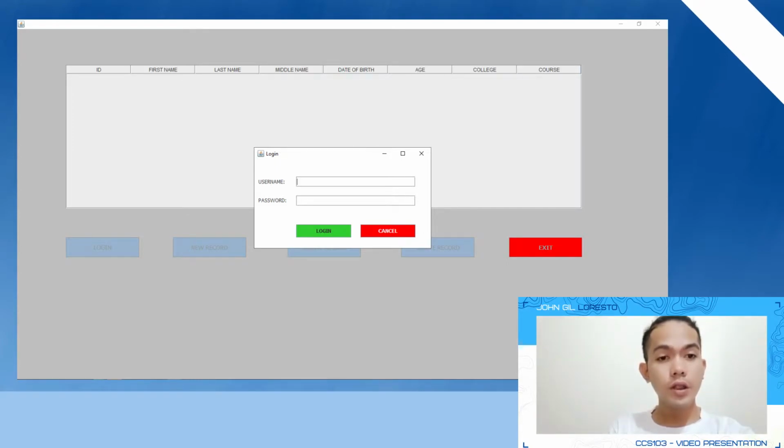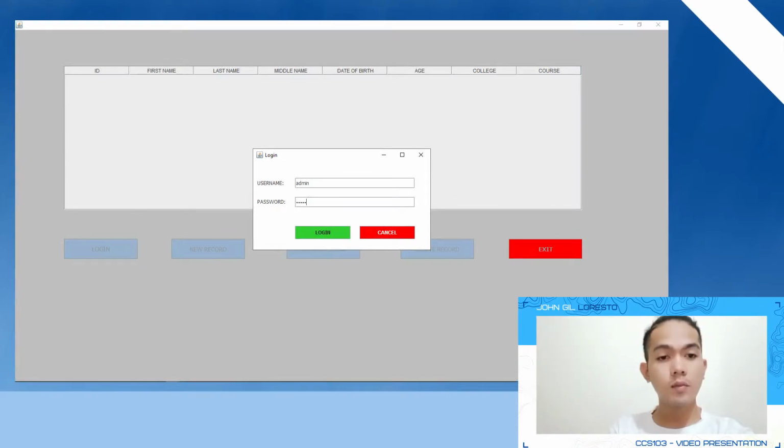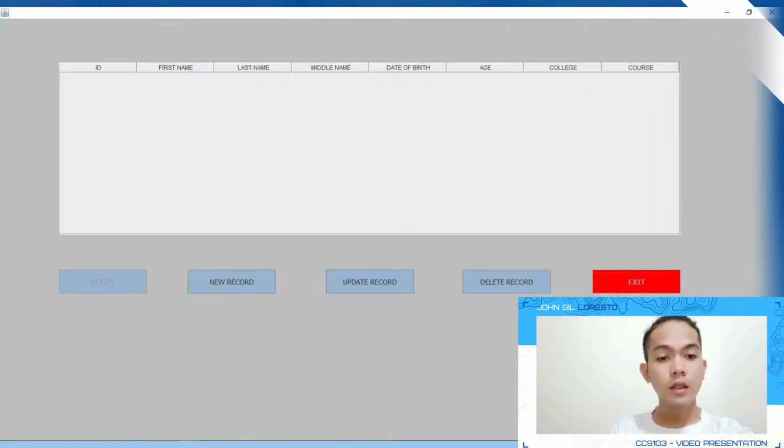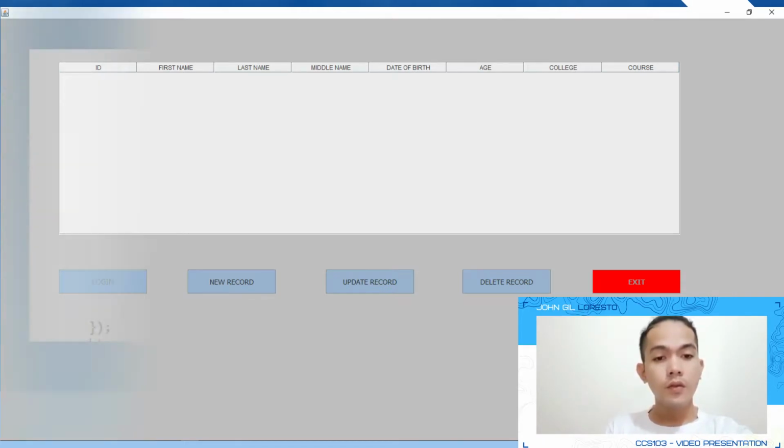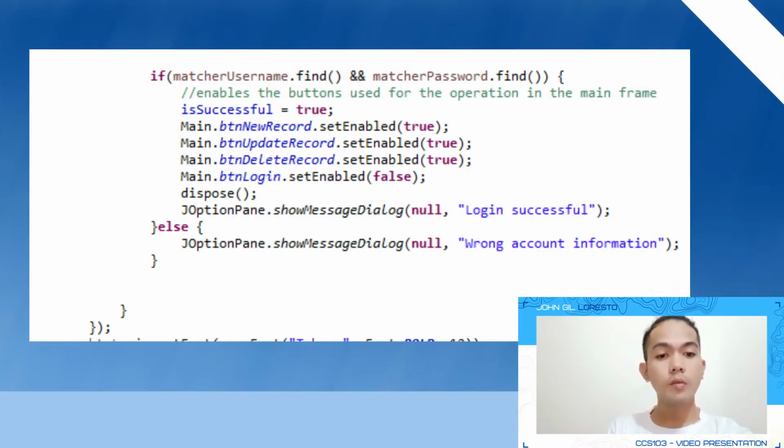If the user entered the correct credentials and clicked the login button, the login frame's isSuccessful boolean will be set to true and the new record, update record, delete record, and exit buttons will be enabled. The login frame will also be closed using the dispose method, and a message dialog will appear informing the user of the successful login.